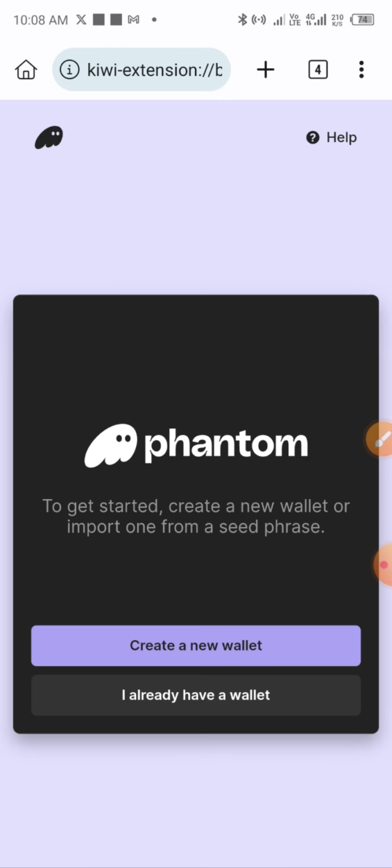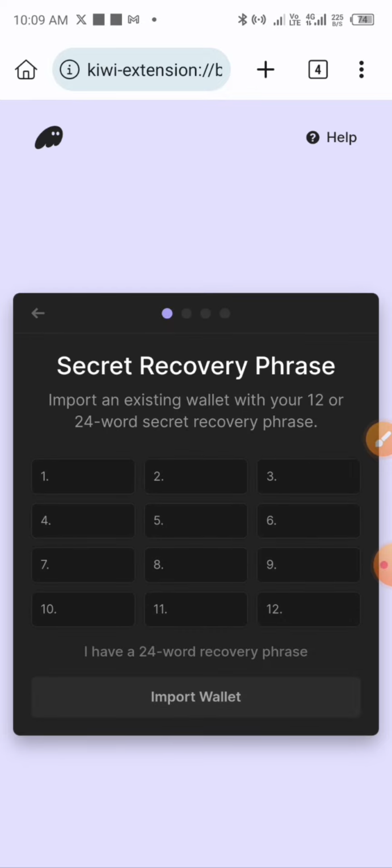It is asking us to create a new wallet. So if you already have a Phantom wallet and you don't want to create another one, you just click on I already have a wallet, then you enter in your secret phrase. Your secret recovery phrase is very important, so don't miss it for anything in the world.